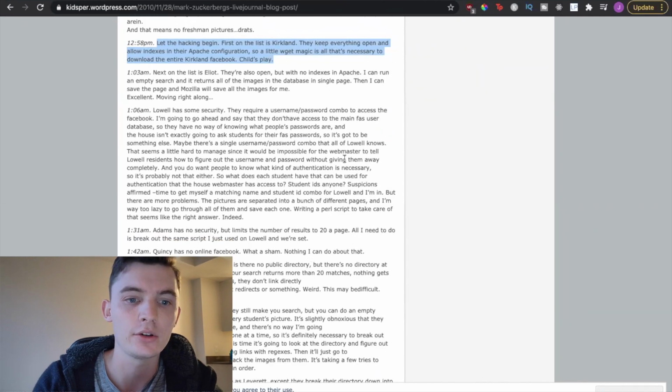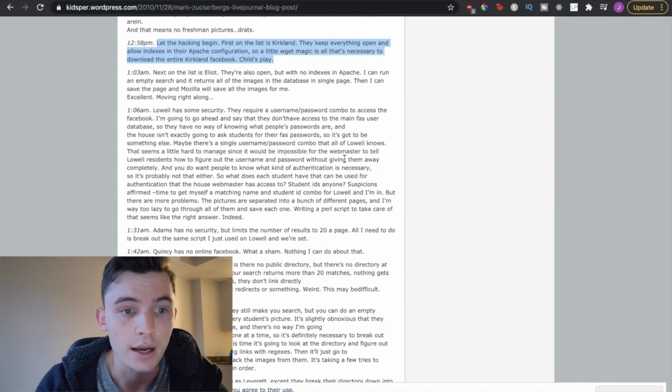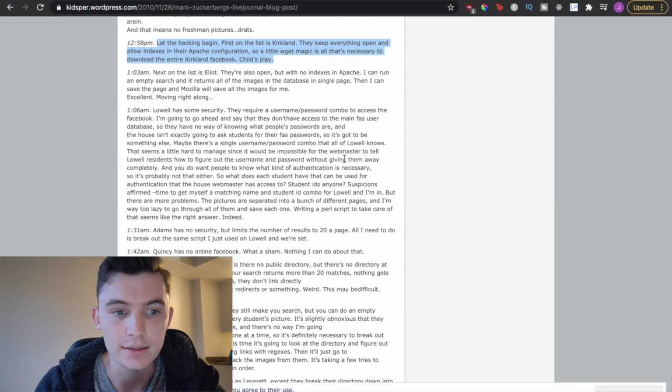Next on the list is Elliot. They're also open with no indexes in Apache. Okay, so you can't access the website that way. I can run an empty search and it returns all the images in the database in a single page. Then I can save the page and Mozilla will save all the images for me. I don't think I have to explain that one. He does an empty search, gets all the images, saves the page.